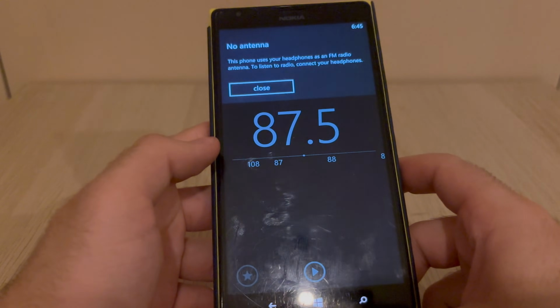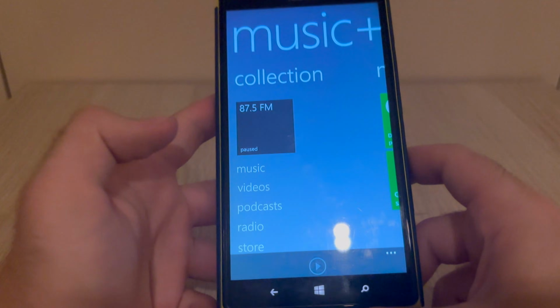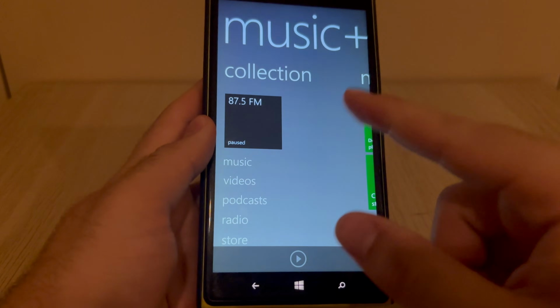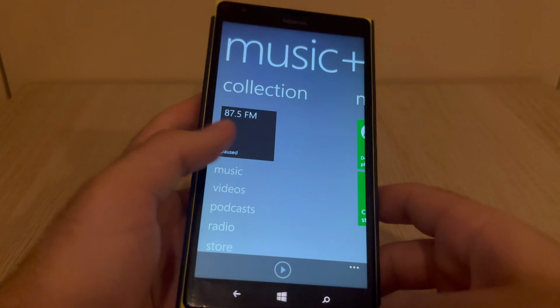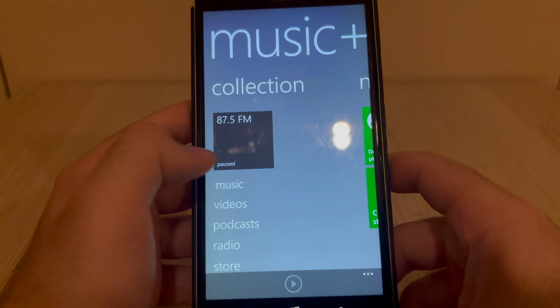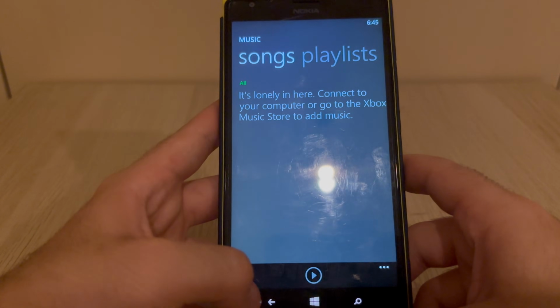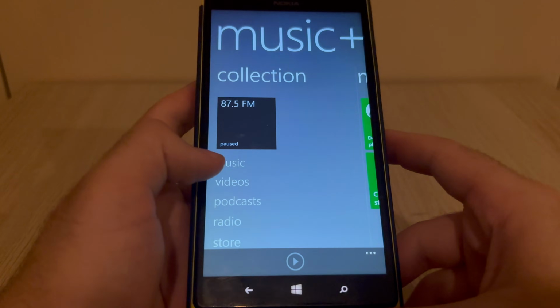Even the radio is plugged into this, so I'm sure if I plug in, oh, that's nice. It even shows up here as like a now playing. If I plug in my headphones, it'll work. And then you have music, which should show up here, which I can actually add later.